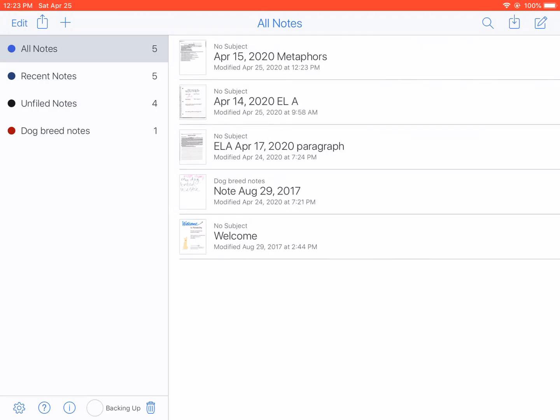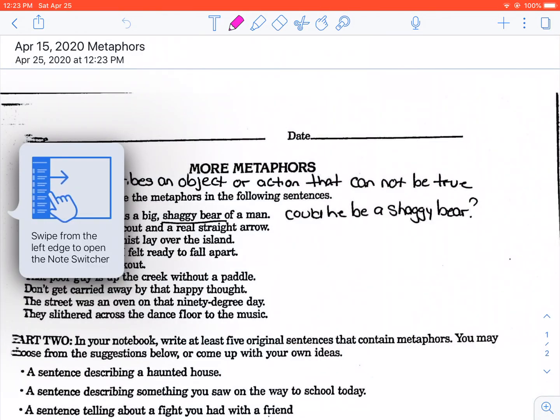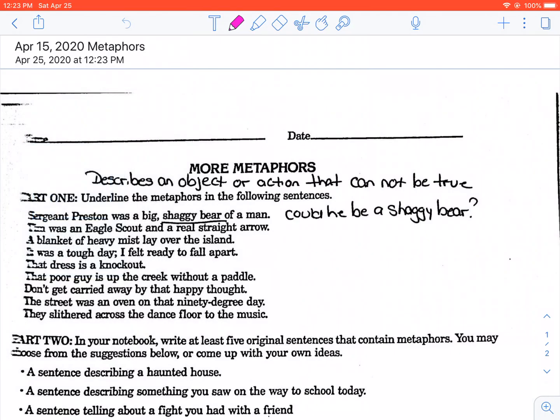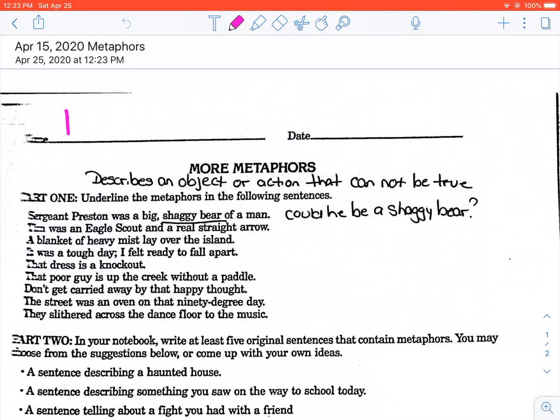Okay, so now at the very top there, you'll see that metaphors assignment that has been imported into Notability. So I'm going to click on that assignment, the metaphors assignment. Okay, so now you will see we have all the different options at the top of the screen there to make changes. So right now I've got the pink pen highlighted, so I can use that to write my name.